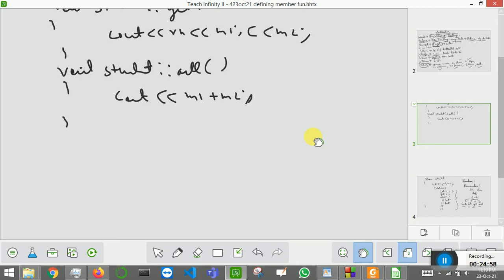What is my next step? So there are three functions that we have seen earlier. Now I will add a constructor and destructor. Okay, so how will I add a constructor?